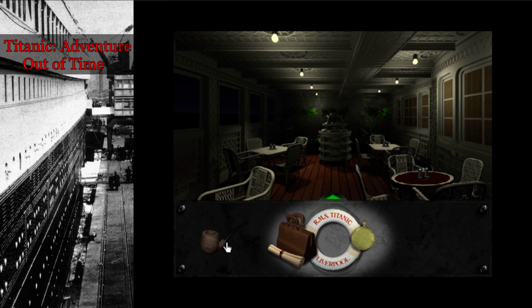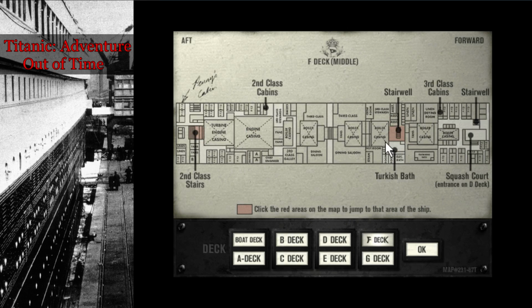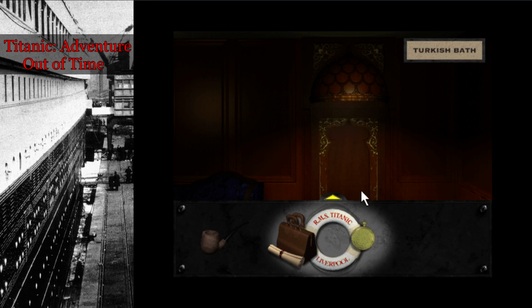You're supposed to take the pipe to the psychic, and the psychic is supposed to tell you, which isn't really psychic, that the pipe is wet or moist or something, and therefore he's been in the Turkish bath. So the pipe basically has set up the message being on the mirror in the Turkish bath, which we're going to go see now. So the Turkish bath is on F deck, right here. We just click on the stairwell.